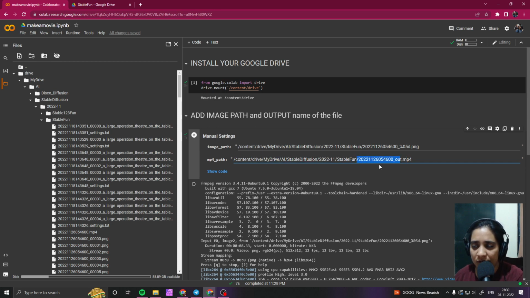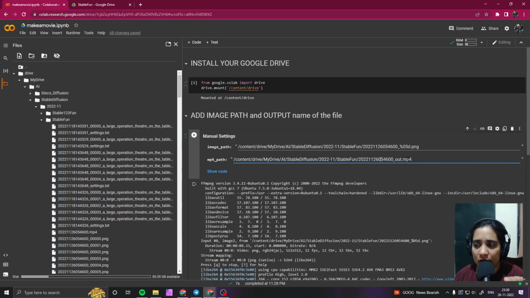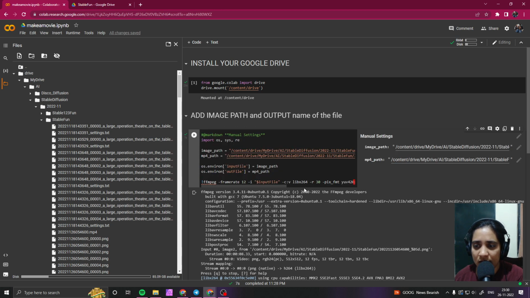This could be very different. You could just call it output or final or whatever, and hit play, and you should have your MOV or your mp4 ready there. Make sure that you are adding that particular extension, whether you want mp4 or MOV. This will work for both. If you are a little bit clever with FFmpeg, the code is here. You can change it out as you wish.